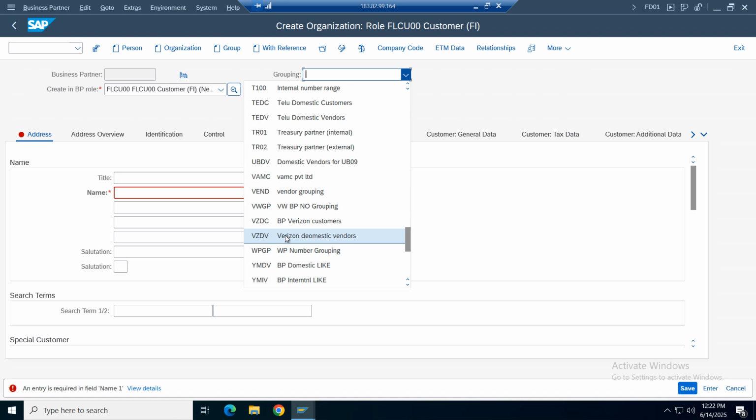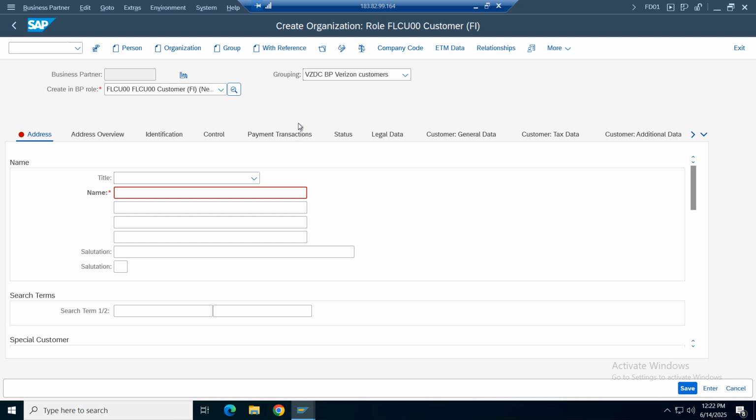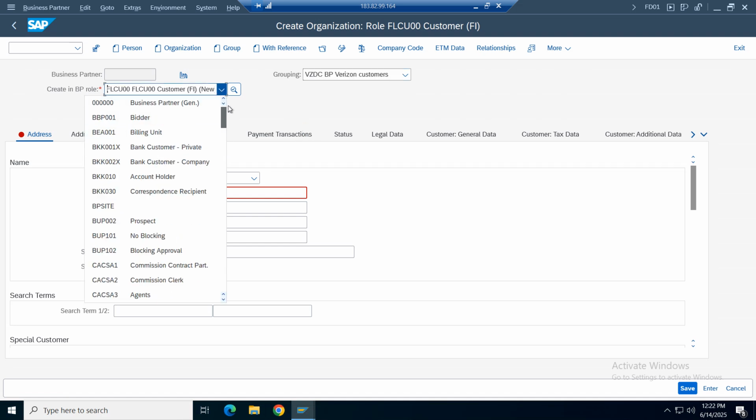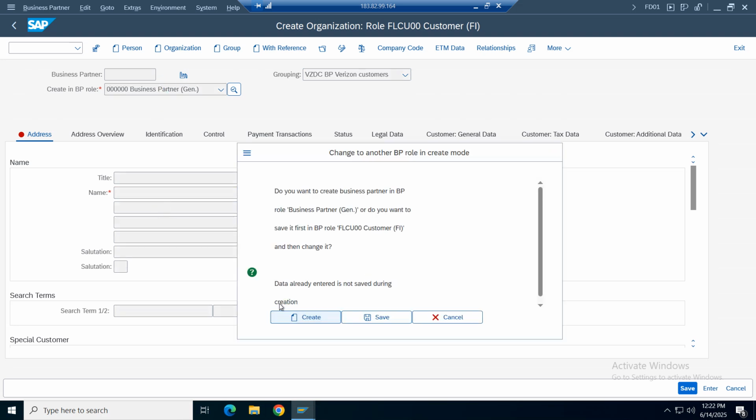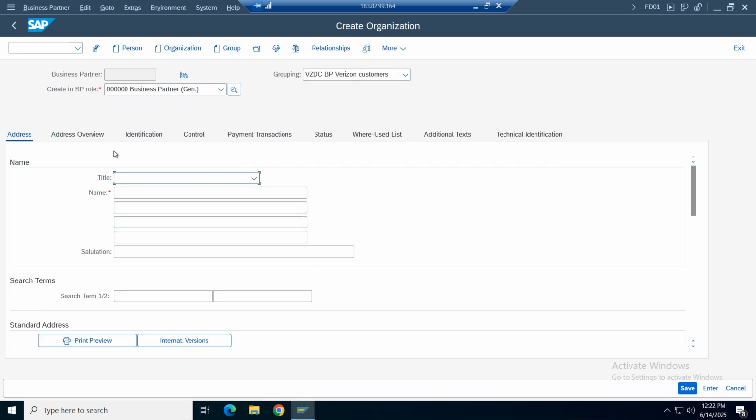Yes, if you look here, Verizon domestic, sorry, not this one, this one. Okay, this is the business partner grouping. So BP Verizon customers, select this one. Now first start with always general data, all zeros, general data business partner. This general data contains all the normal address details fields, so address details and company details.